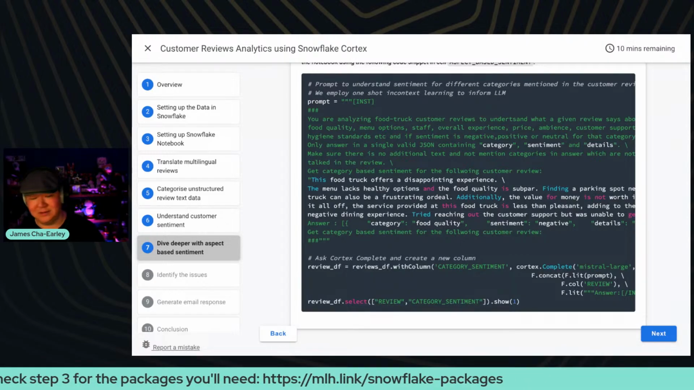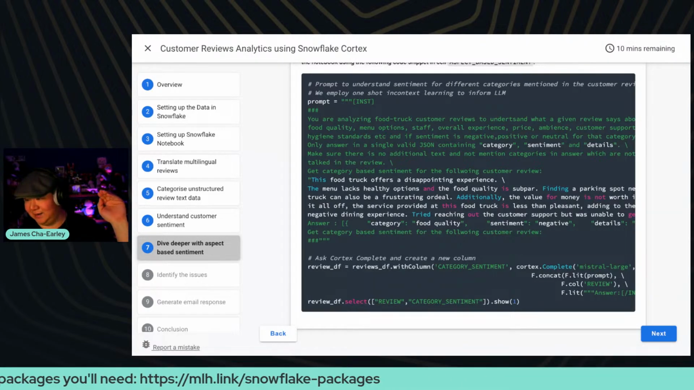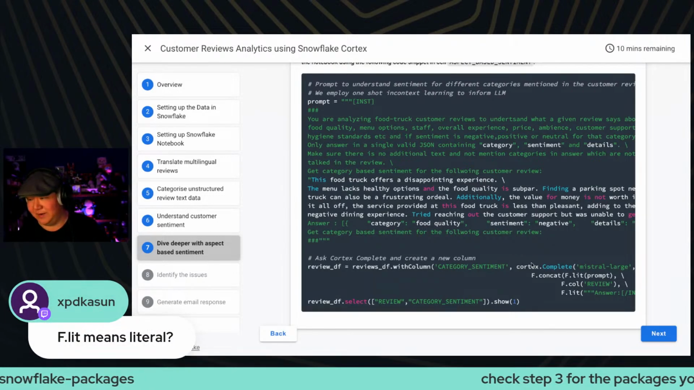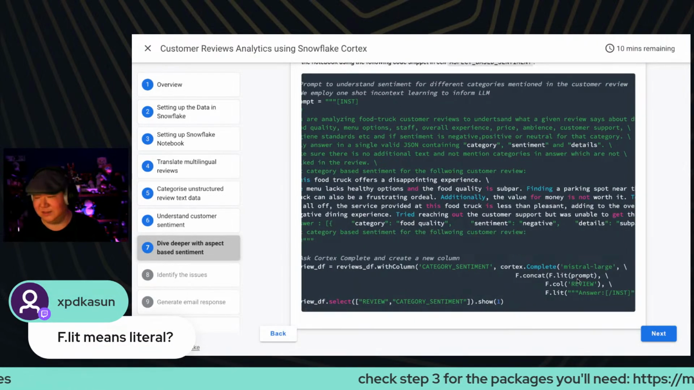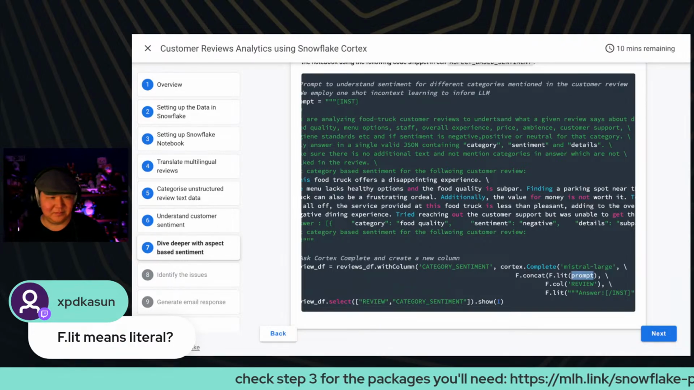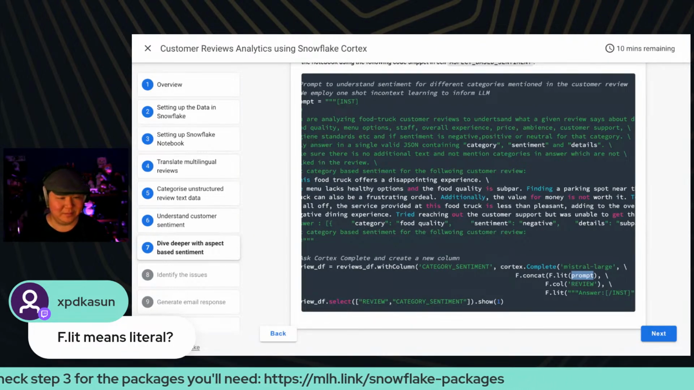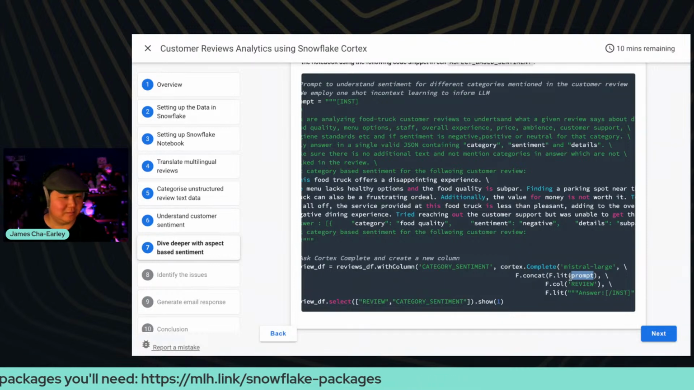Yes, it means literal. So if you have a literal, what that means is a literal prompt. It will provide in the prompt itself whatever variable, whatever that contains within that variable itself. That's a great question.